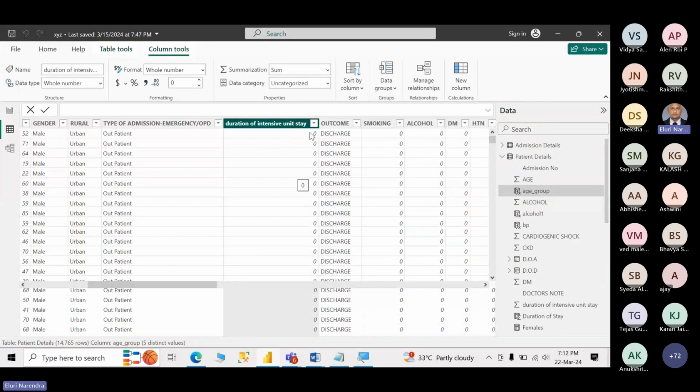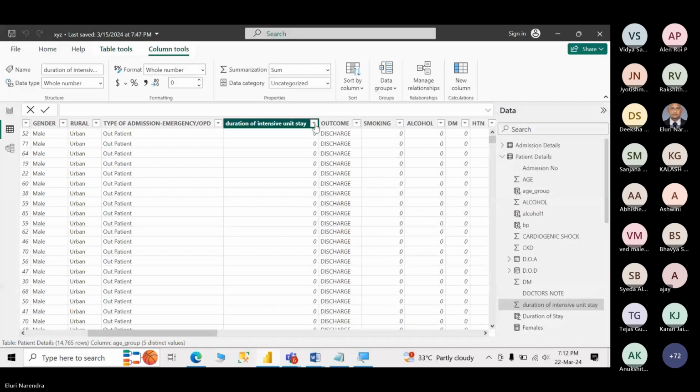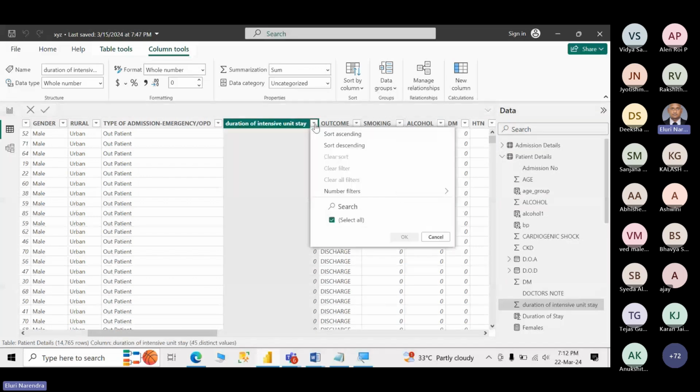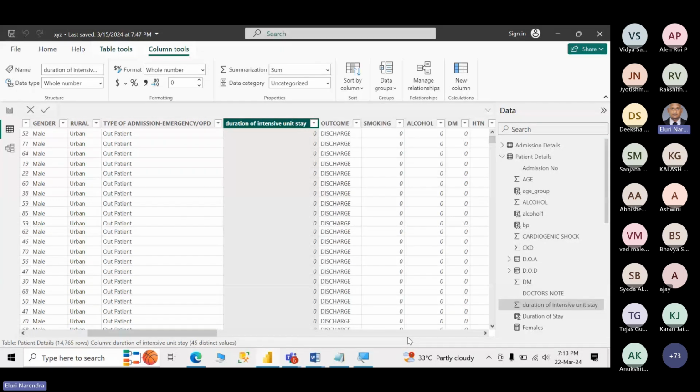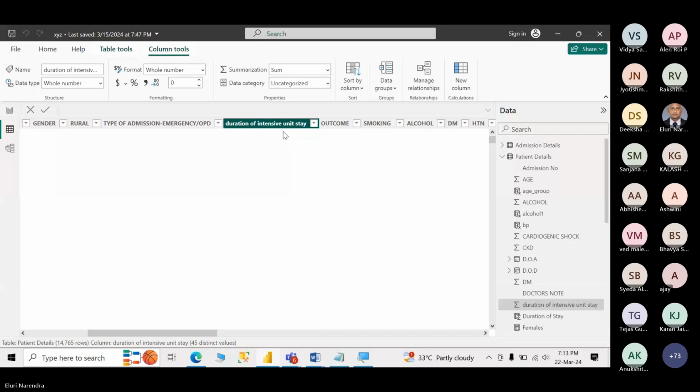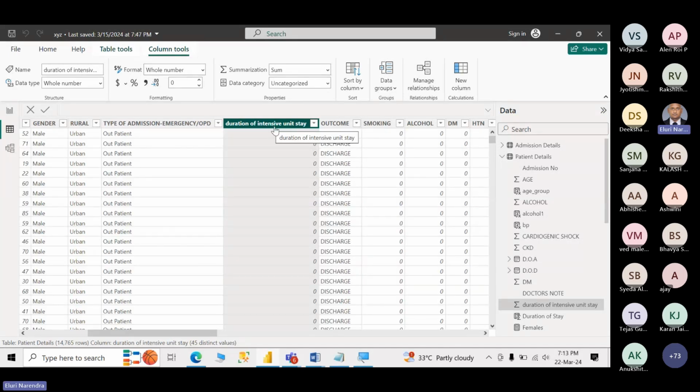So now if I click on this drop down arrow, there are many values. Some patients have 0, which means they are not staying in hospital. Few patients are staying only 1 day. Like that. The maximum value is 58. So patients who are staying in the intensive care unit, you can see 58 days. So this column is speaking about the intensive care unit duration. Yes or no? Intensive care unit, ICU.